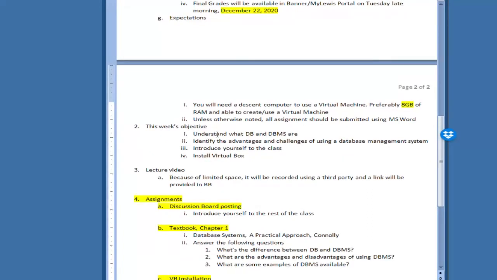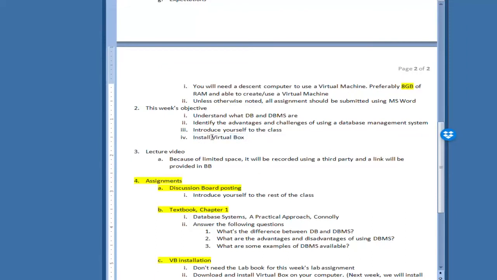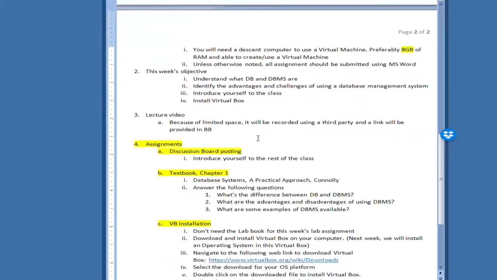This week's objective will be for you to understand basically what a database and a database management system are, and how they're different in terms of the theory. But in terms of lab, I'd like you to install VirtualBox. A virtual machine typically is available in 2 flavors, VMware and VirtualBox from Oracle. I think the Oracle VirtualBox is much more efficient, so I'm going to be using that. So if you could use that, that'd be great.